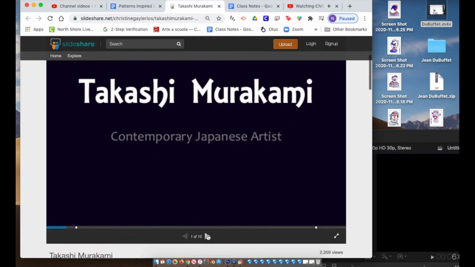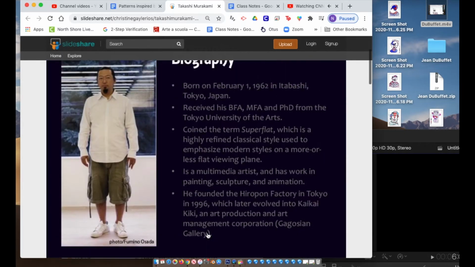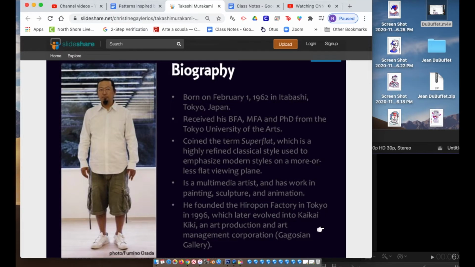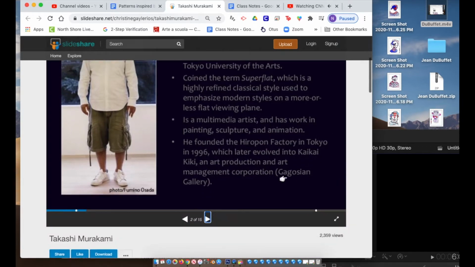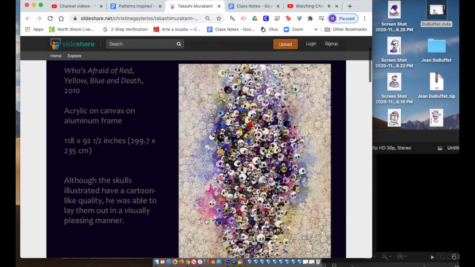Takashi Murakami is a contemporary or modern artist. He was born in 1962, that makes him 58 years old, in Tokyo, Japan. He received a BFA, an MFA, and a PhD from the Tokyo University of Arts. He coined the term superflat, and I'm going to show you an example of what superflat means.